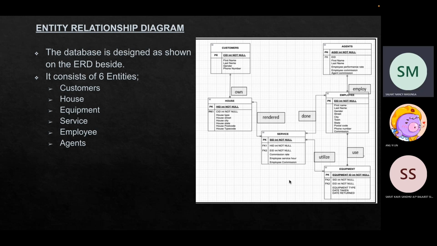At the same time, there's the relationship between the service and equipment which is utilizing, and the equipment and the employee which is used, and the relationship between the agent and employee, whereby the relation here is one to one and one to many. For equipment and employee, it's many and one to many. And for here, it's also one to many, one to many.